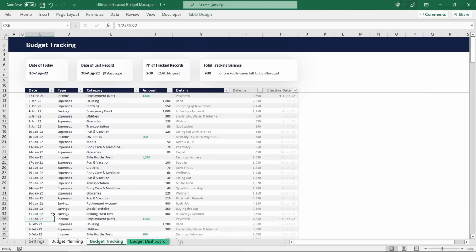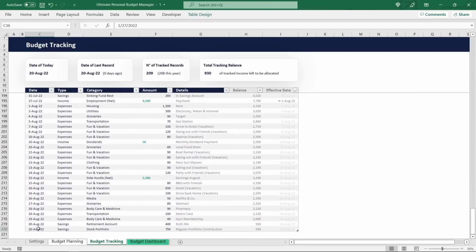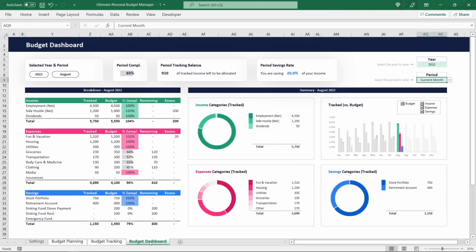After entering all data to bring your budget planning and tracking up to date, so that the lag between your latest record and the current date is as small as possible, the budget dashboard is a great place to understand, analyze and evaluate your personal budget performance.